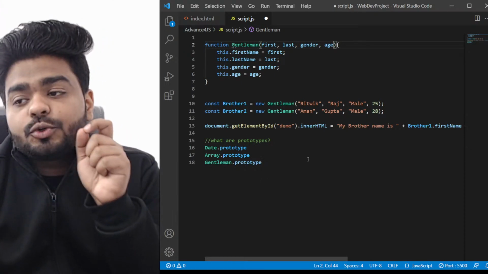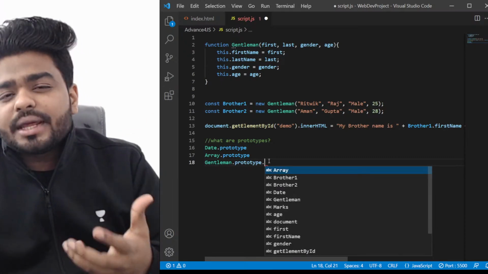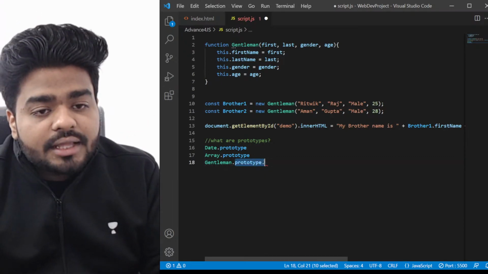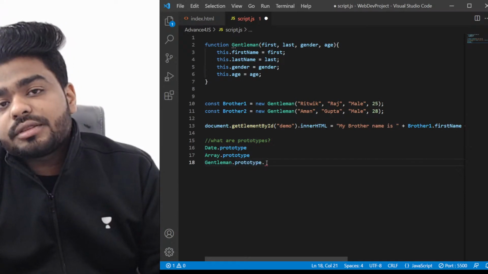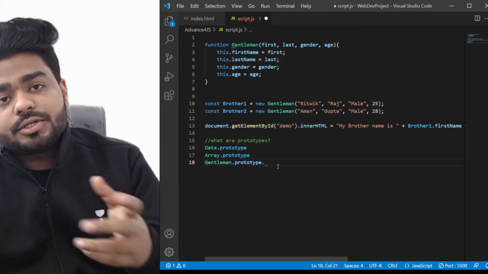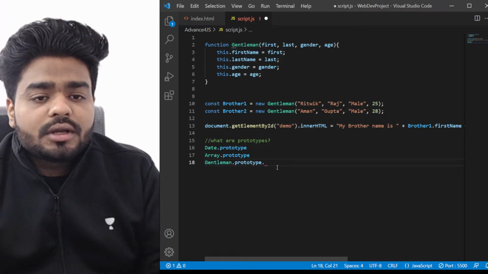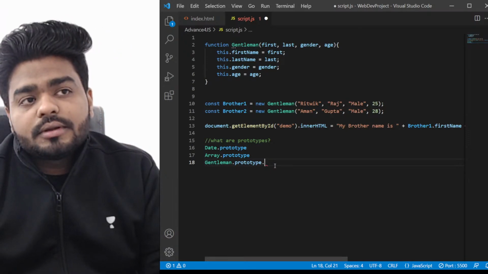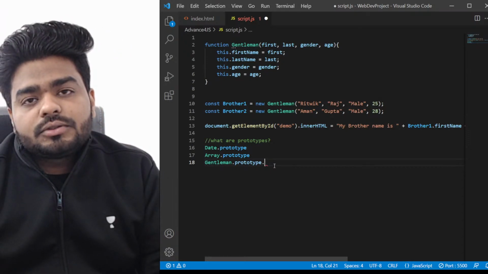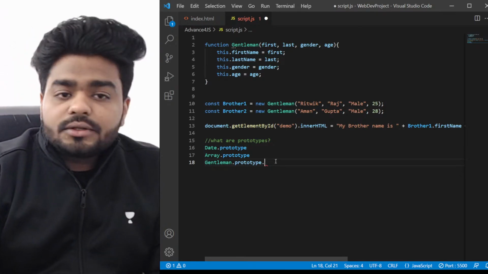So what I have to do, I have to do gentleman dot prototype dot whatever you want to use. So what I'm doing, I'm asking my parent that, hey, can I use this marks in my function, right? So prototype will give me a permission. Prototype will say that, okay, yeah, I have this thing. I can give you, you know, I can tell you to do this. So here we can use marks.